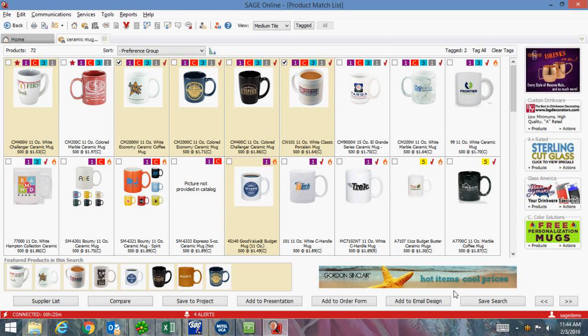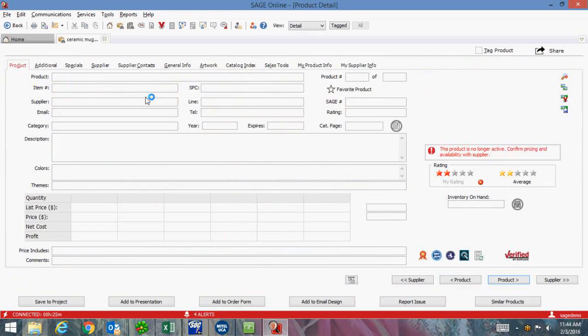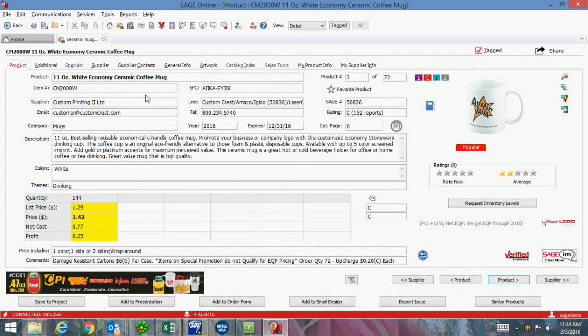If you want to get more detailed information before adding, you can click on the item itself, and that will take you to the product detail page. And on this page, there's a lot of information. It's going to show you your pricing here. It's going to let you know who the supplier is.